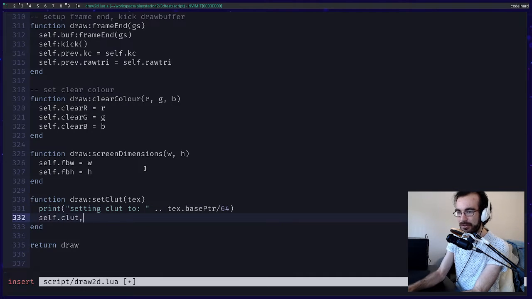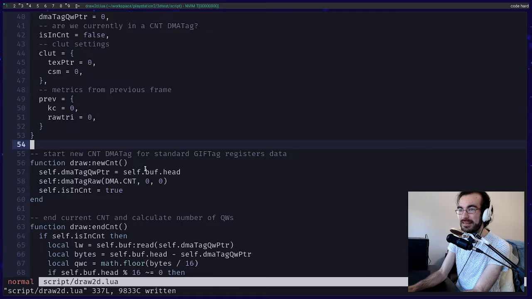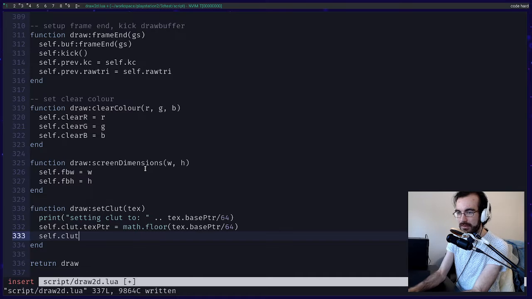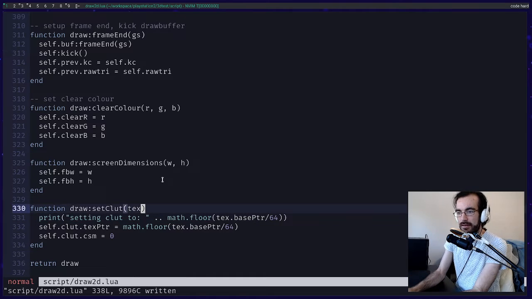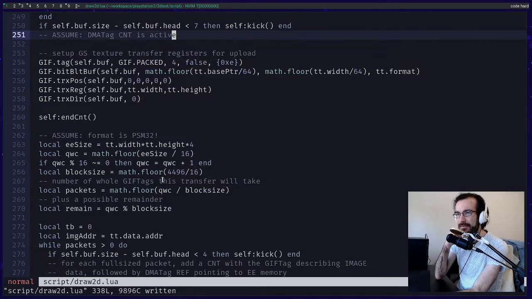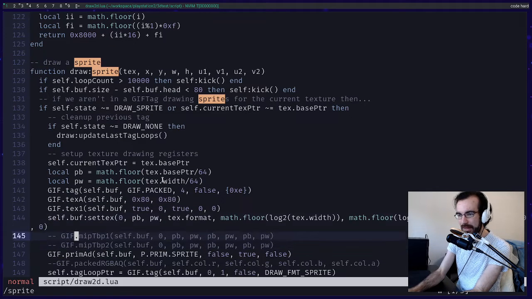So now instead of actually doing this here, let's go self.clut.base. What did I call this? I hate it. I name something, then I forget immediately what I named it. Text pointer. Let's go. Self.clut. CSM equals 0. Perfect. So now when we come up and draw a sprite, okay? Because we only care about this when we draw a sprite. Upload texture, sprite. Now it's part of our sprite setup.